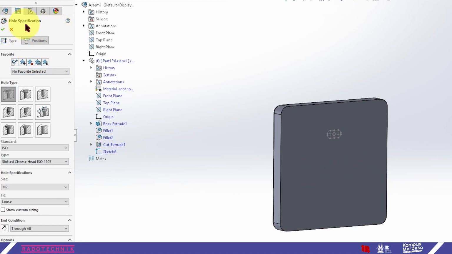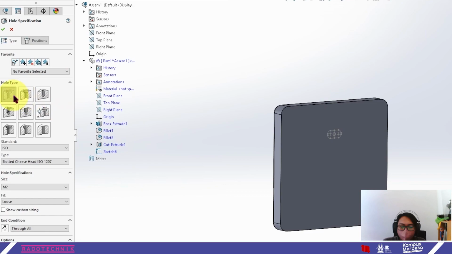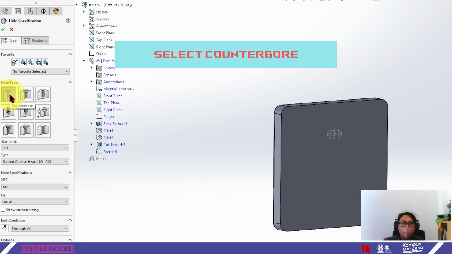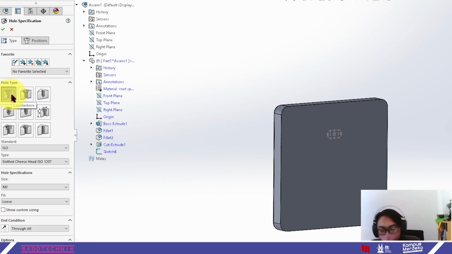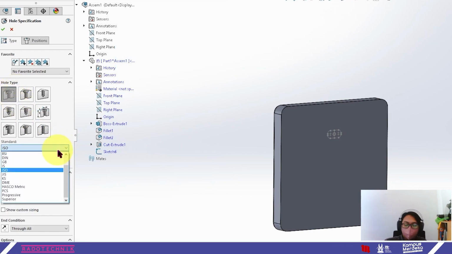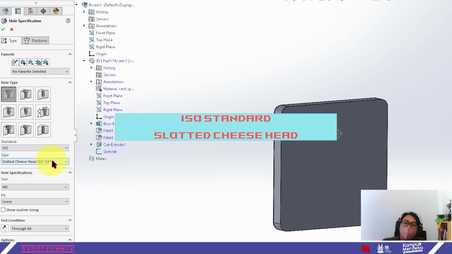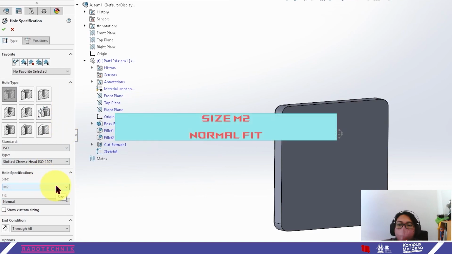This is the hole specification pop-up menu on the tree. In this case, I want you to use the most upper left corner of the hole type. It is the counterbore. And then select the ISO standard. And then the type: select the slotted cheese head ISO 1207. For the specification, select the size to be M2 and the fit to be a normal fit.